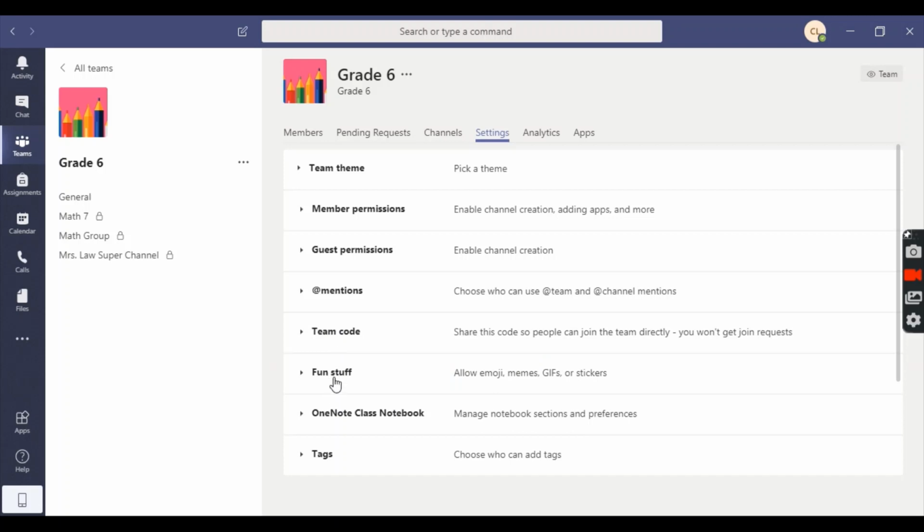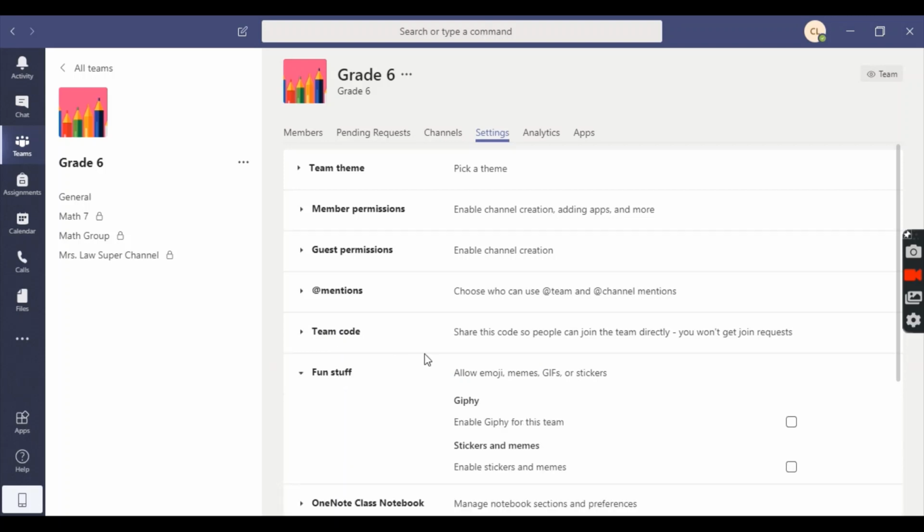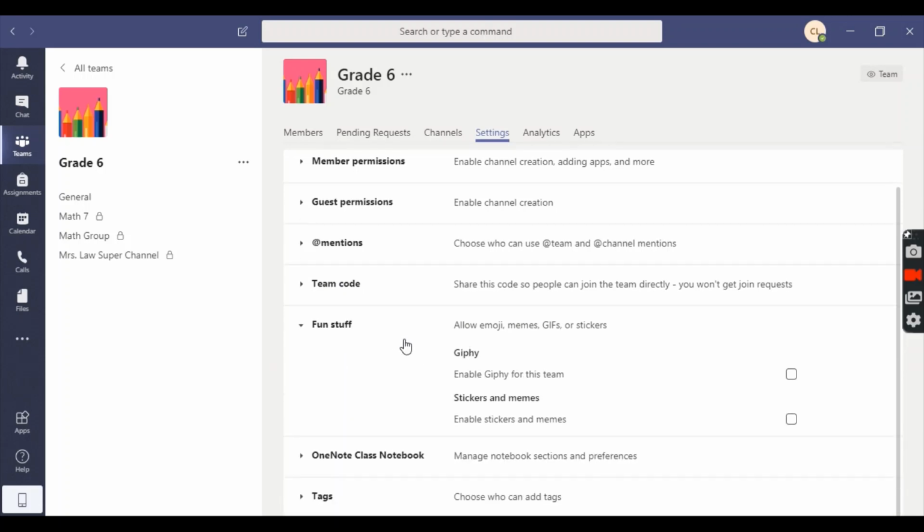Probably for teachers, the most important thing I think is whether we have emojis, memes, and GIFs enabled. So I've disabled them. They automatically are defaulted as on. So that's a big one for teachers.